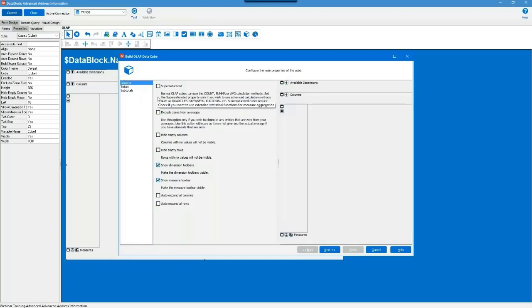Under the general section, we have the following options. We have super saturated, and it's used for advanced calculations. However, please note, enabling this option will require more memory. We also have exclude zeros from averages, which eliminates entries that are zero from your average. You can also hide empty columns and rows, show dimensions and measure toolbars, and auto expand your columns and rows. And please note, these options will also require additional resources.